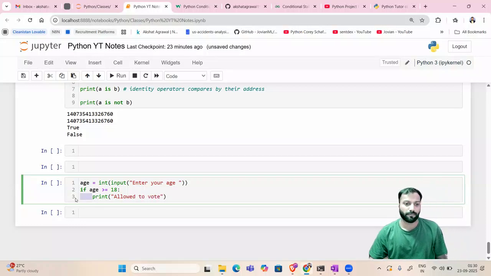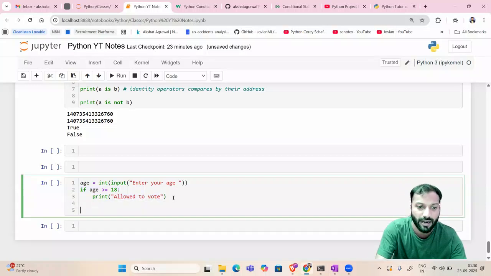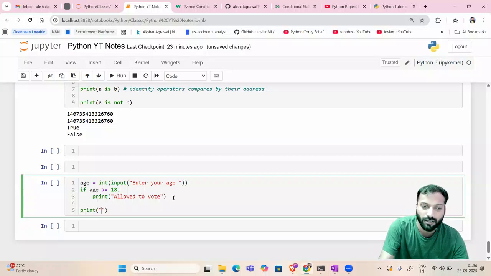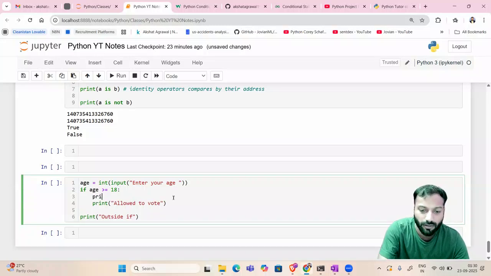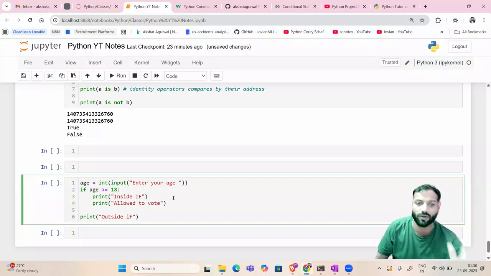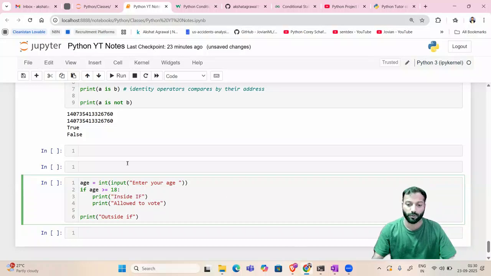Just remember, also understand about this indentation. What is this gap? This is a tab space basically. It tells Python that this statement is inside this if statement. If this condition is true, then only come inside, otherwise don't come inside, and print outside if. Here I can also print inside if for you to better understand.